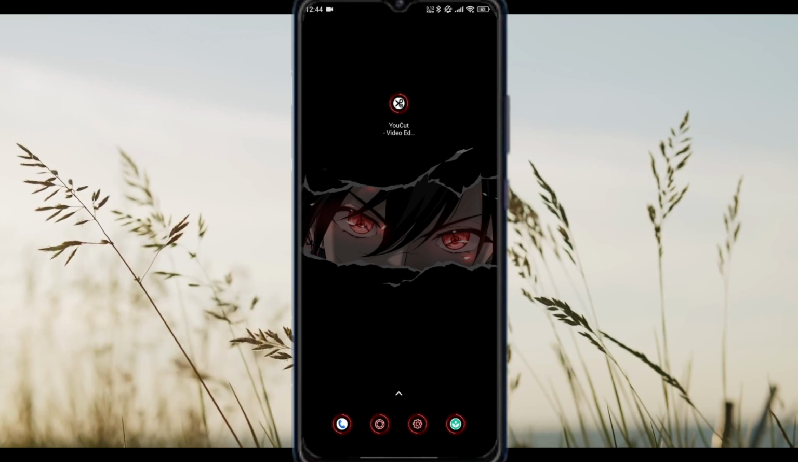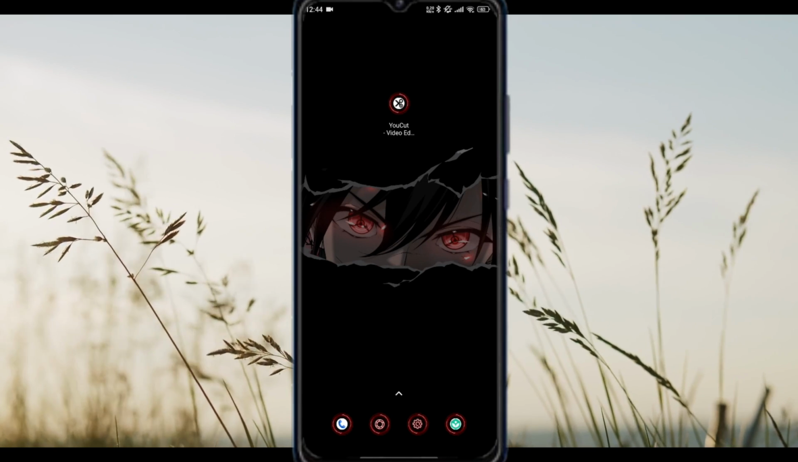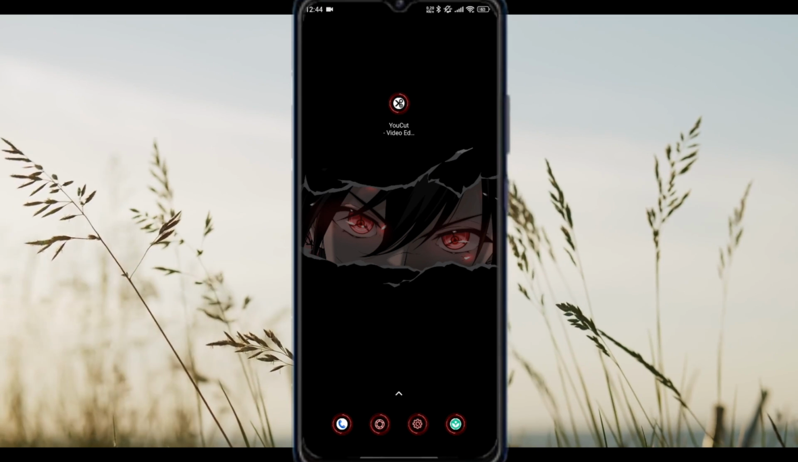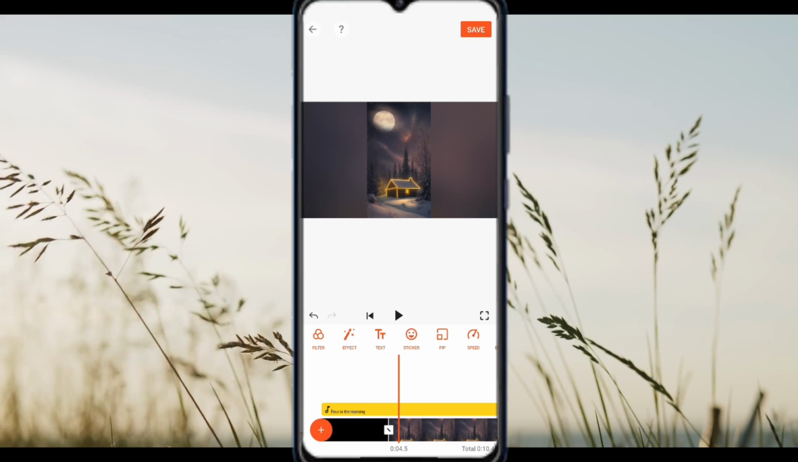How to add pictures in Youcut. Want to insert images into your video project? Here's how to add pictures in Youcut with ease. First, open your project on Youcut or start a new one.